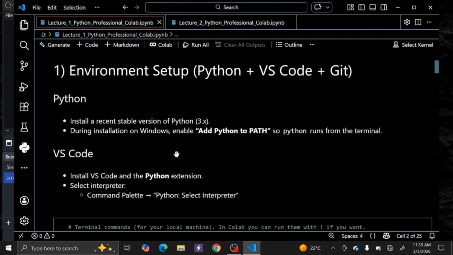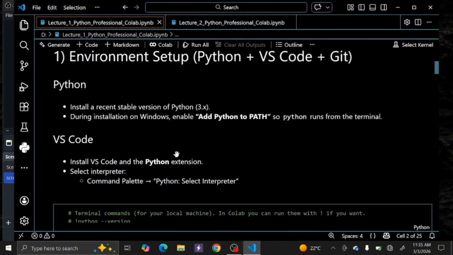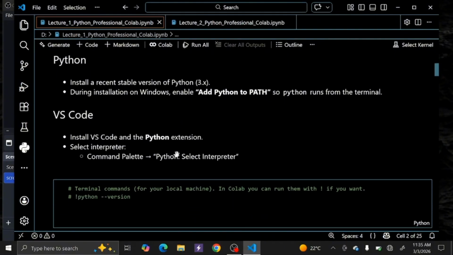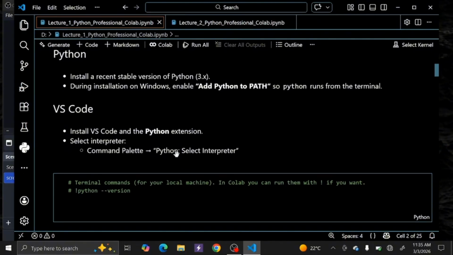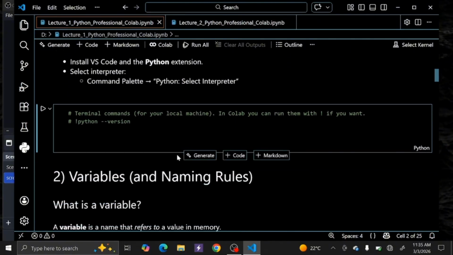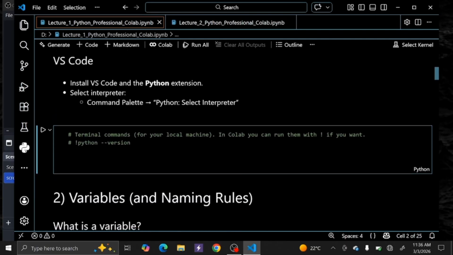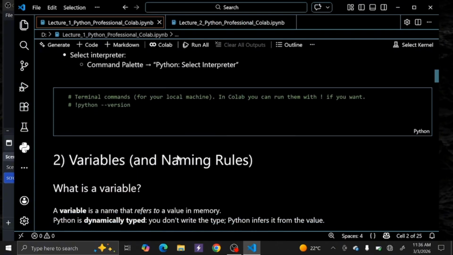One other way is to use VS Code. So you can download VS Code and install a Python extension. And for the interpreter, we can select the Python interpreter from the command palette. You can also run Python directly in Google Colab. That's what you're seeing right now. It's a local version that's running on VS Code, so you can also get the extension of Jupyter Notebook in your VS Code.